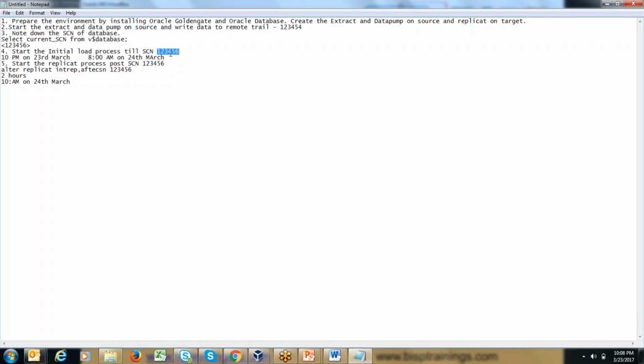So suppose at SCN 1 2 3 4 5 4, there was an insert. Now that insert is already applied during the initial load. Now when you start the replicat, your replicat will fail, stating that the row already exists.